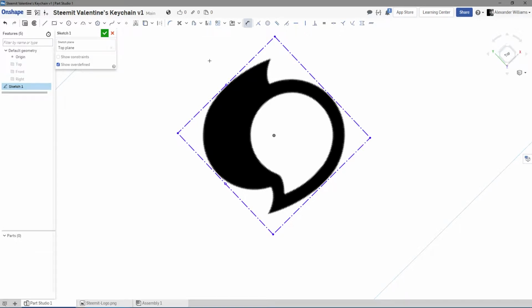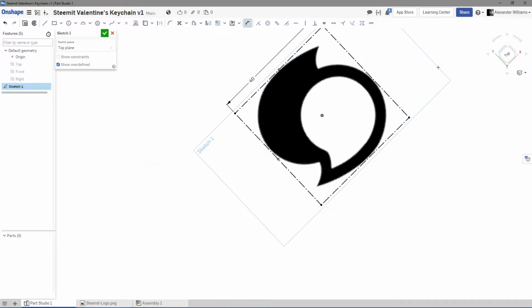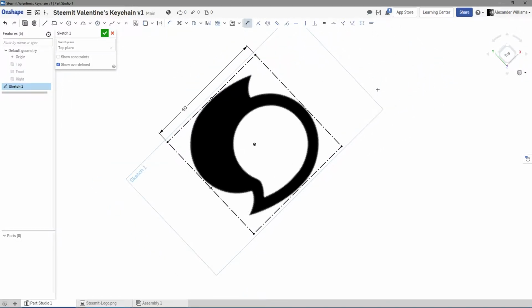So we hit D for the dimension button. We reach over here, tap that one, and tap that line and pull it out. Just tap it and move away from it. It gives us the ability to say how long it is. 4 centimeters. We'll just type it in. 4 cm. Bam. 40 millimeters. And you'll notice something very interesting.